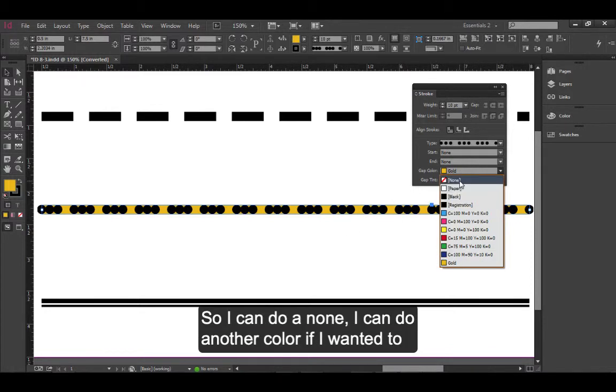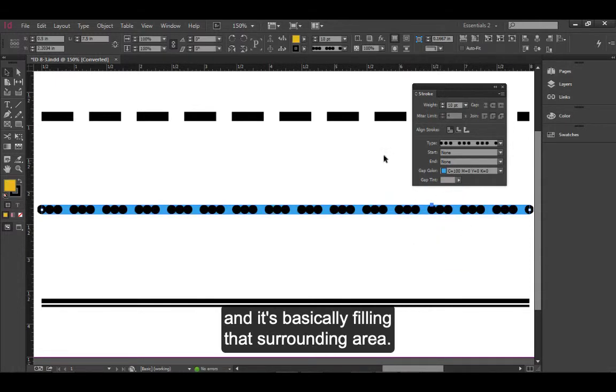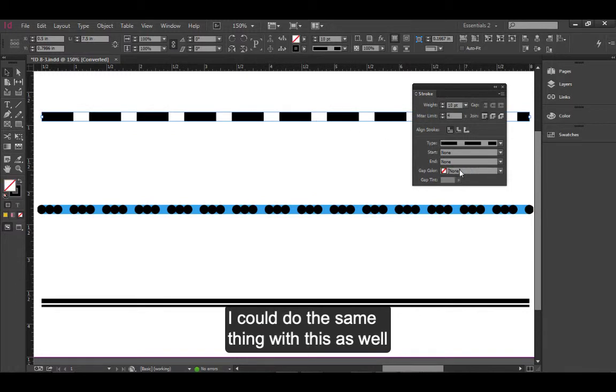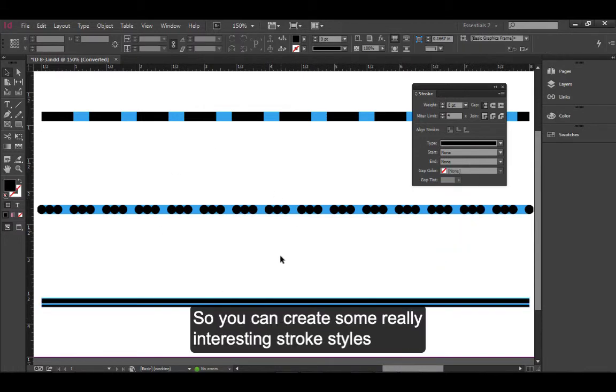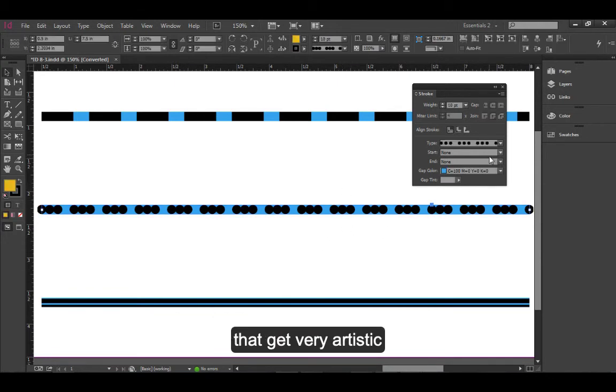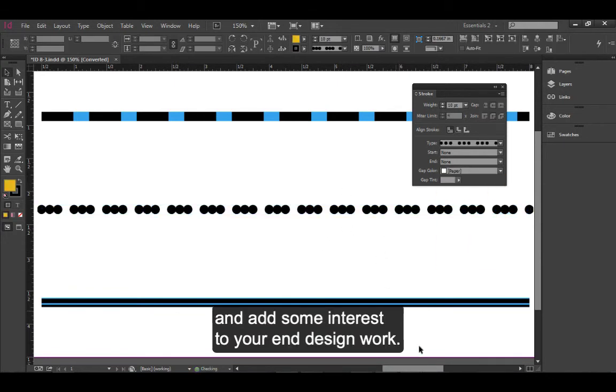So I can do a none. I can do another color if I wanted to, and it's basically filling that surrounding area. I could do the same thing with this as well, where I put a gap color in. And with the stripe, I'll just show you what that looks like as well. So you can create some really interesting stroke styles that get very artistic and add some interest to your InDesign work.